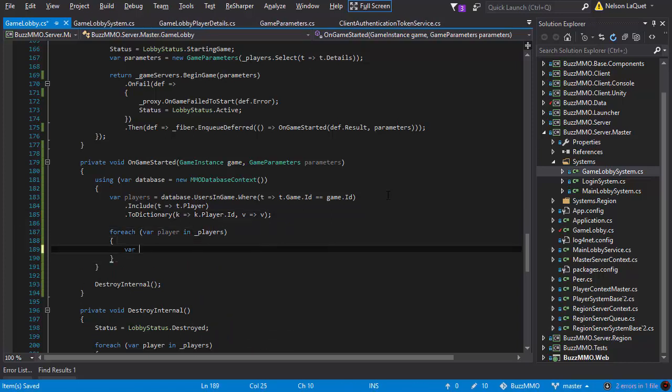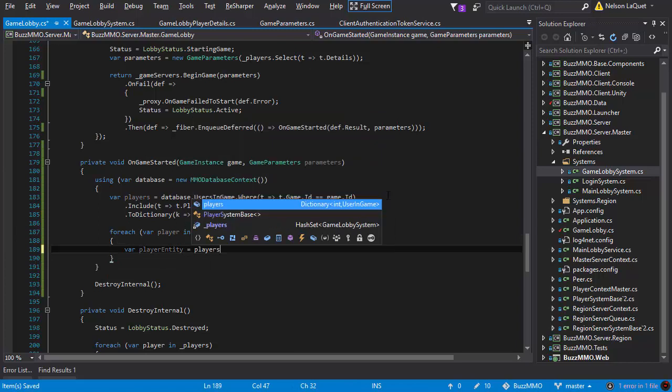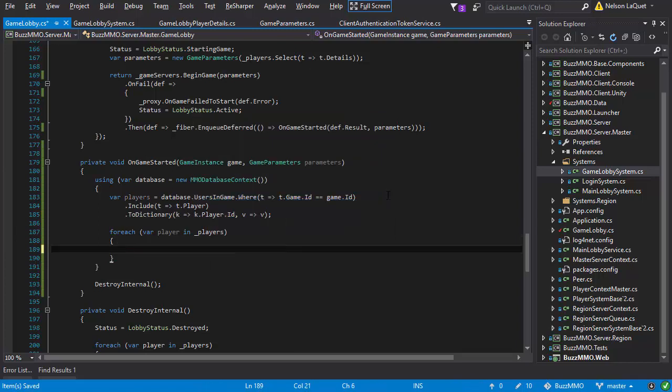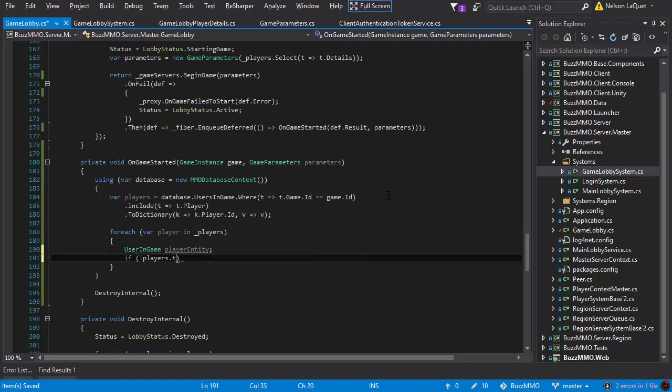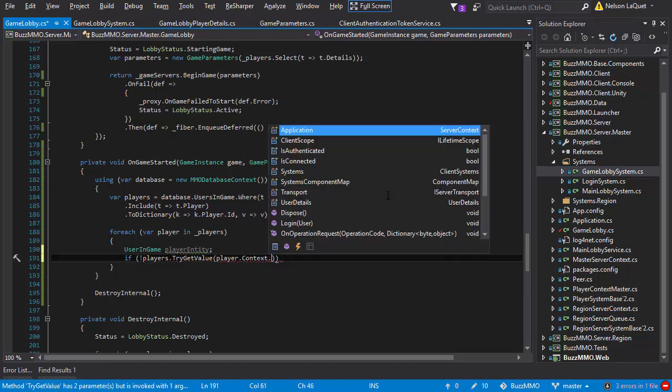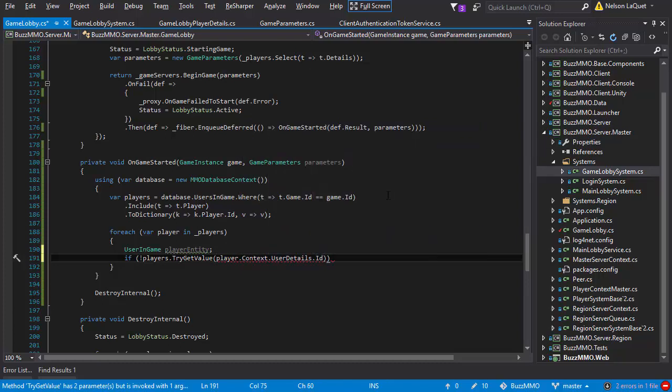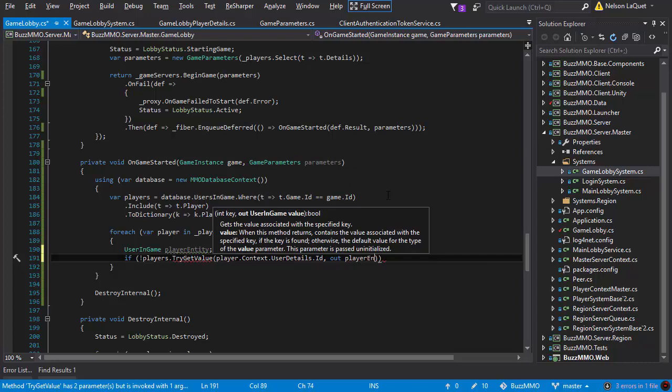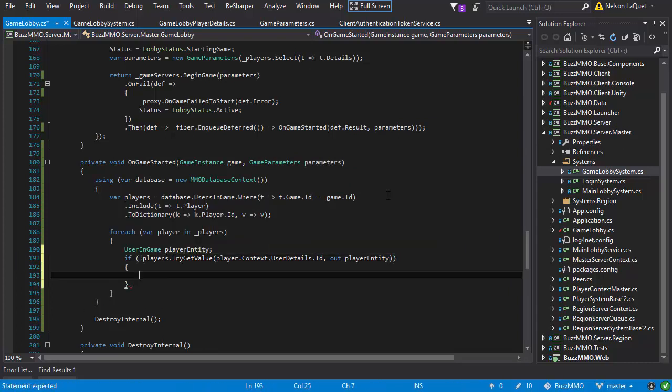I'm going to say var player entity equals players at, well, actually I'll do something different here. I'll say user in game player entity. If not players, try get value. Player dot player user, no. Oh, player dot context dot user details dot ID. Out player entity. What do we want to do here? Do we want to throw an exception to nuke the entire game, or do we want to log?